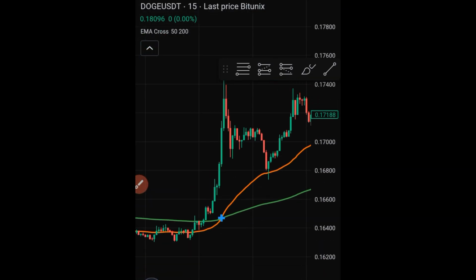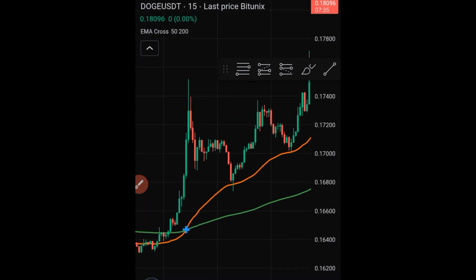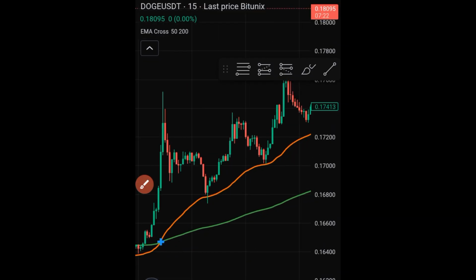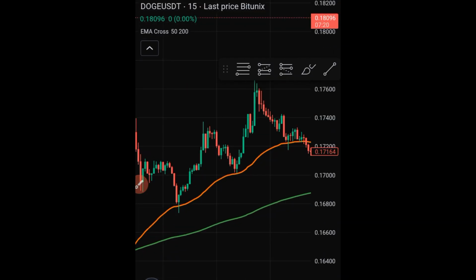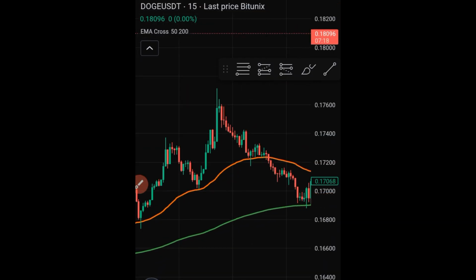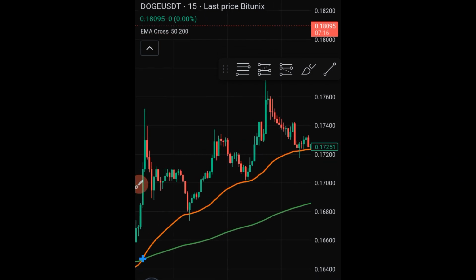Okay, when did we cross? When did the 50 moving average cross above the 200? Right here. Maybe you wouldn't have caught this momentum, but immediately the price came back down to that 50 moving average. That would have been another entry point for you. So as long as this 50 moving average is above the 200 and the candlesticks are above the 50 moving average, you will be trading.